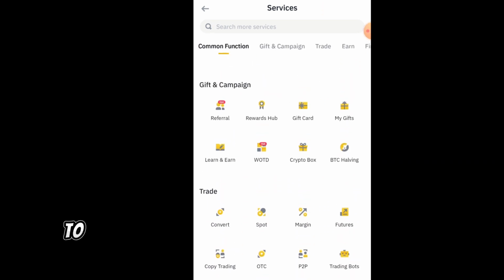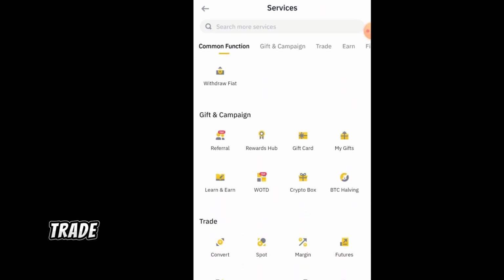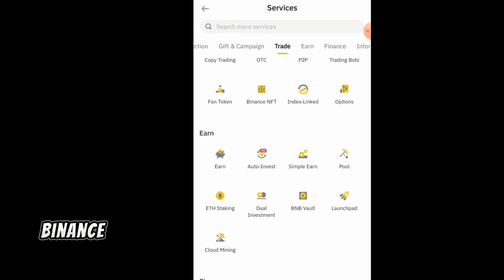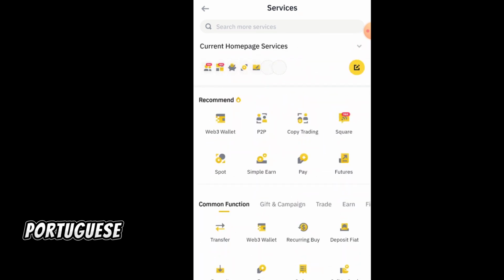You can also go to this earn, you can go to trade and identify opportunities on Binance. Another way you can identify opportunities on Binance is by checking our YouTube channel.